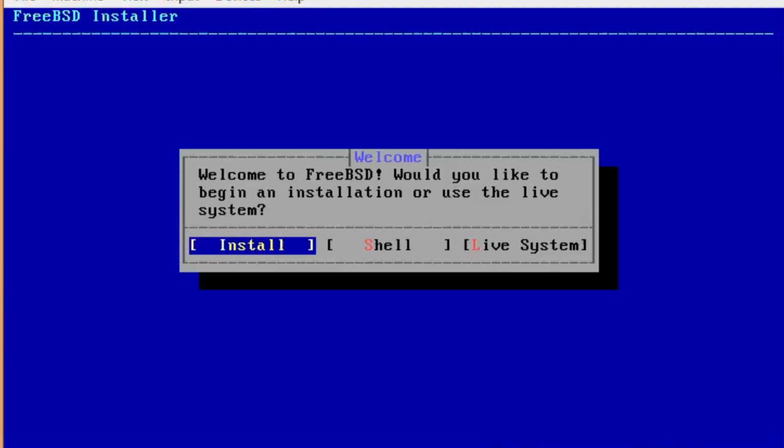The live system is perhaps not what you think it is. It's not like other ones where you get a desktop. It's more or less for rescuing or making changes to already installed installations, or to feel what FreeBSD feels like without committing yourself. You also got shell, which lets you make any pre-install changes to your system, and then install will take you through. So let's have a look at shell first.